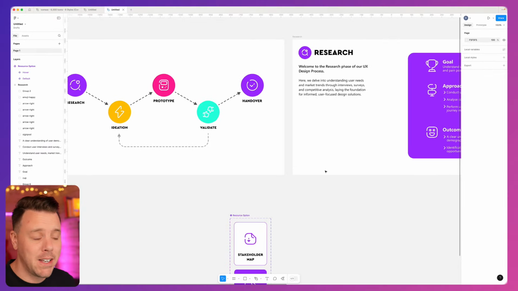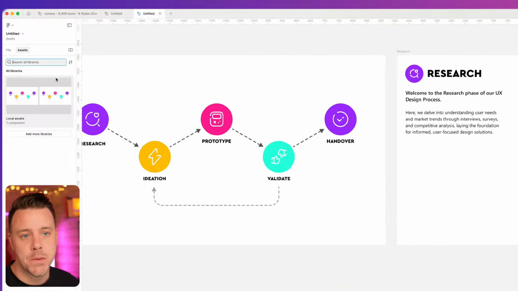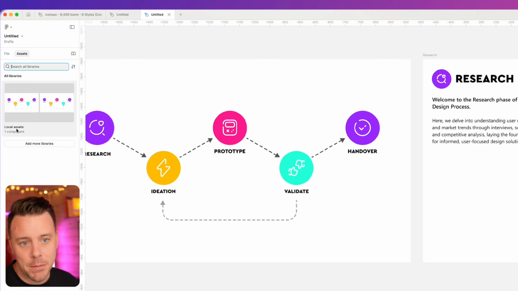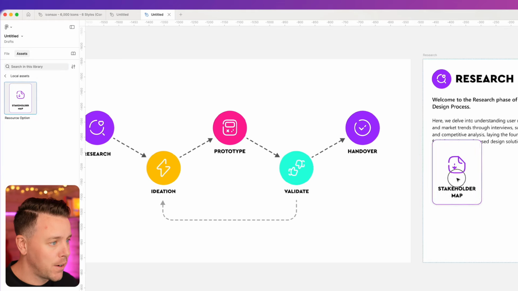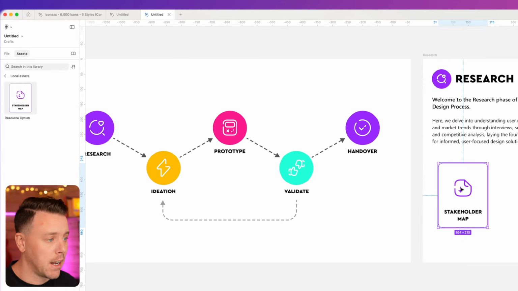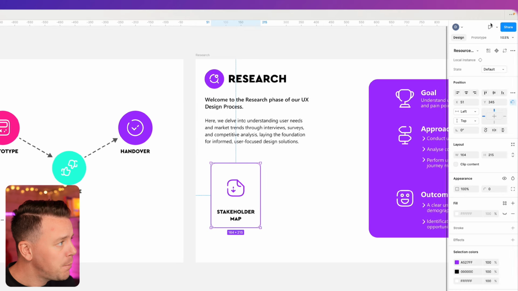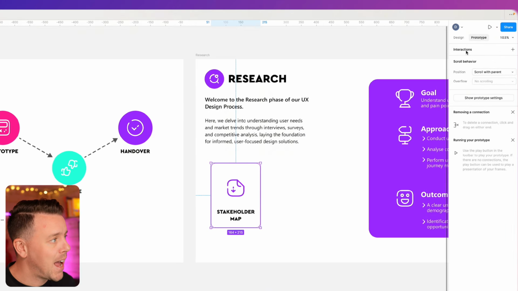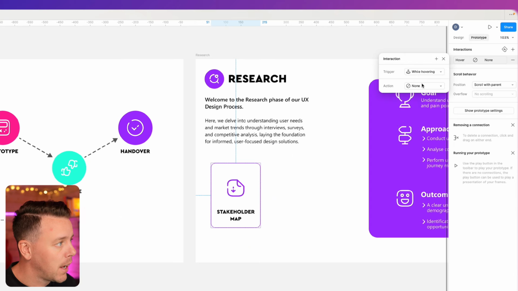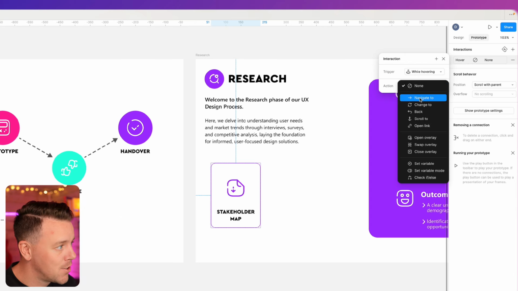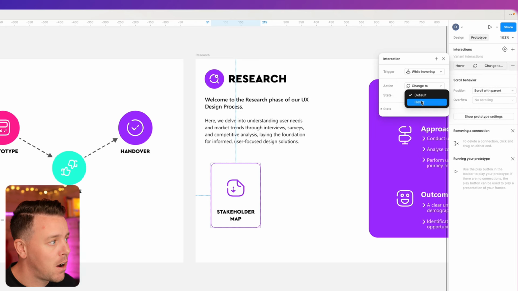Now, bear with me. We come to assets over here, and we see local assets, 1 component. That 1 component is the one we created. So we can drag that over here, because this is a reusable thing now. And in prototype, we could say add an interaction. So I say plus, and the interaction can be while hovering. What do I want to do? I want to change to, and we can change it to our hover state.